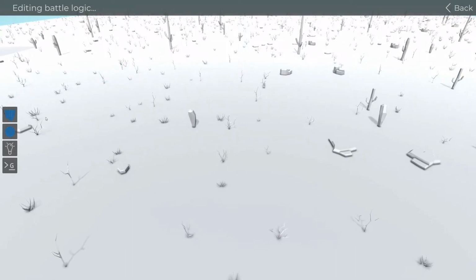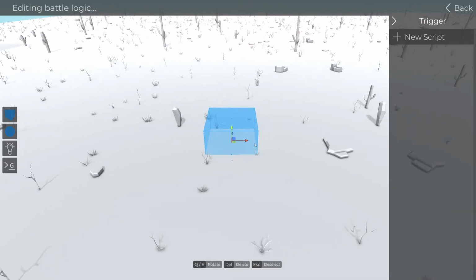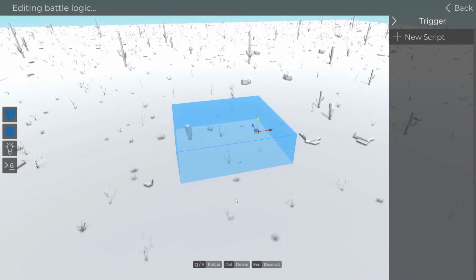One of the most important objects of the scripting mode are triggers. Triggers can be used to detect when a unit enters, stays, or leaves an area. Placed triggers can be selected to adjust their position and size. I'll explain how to use triggers in a second, but let's have a look at another type of objects first.